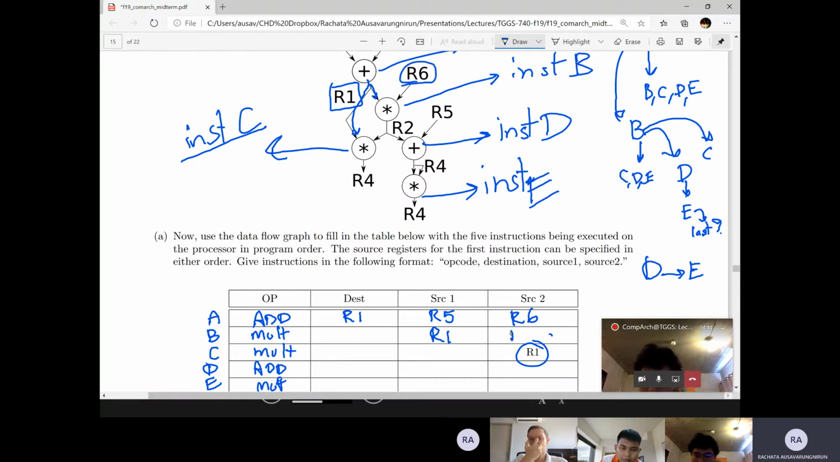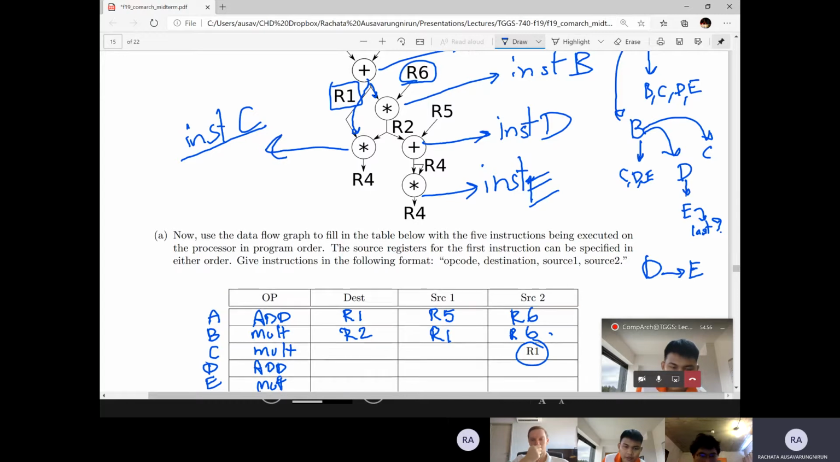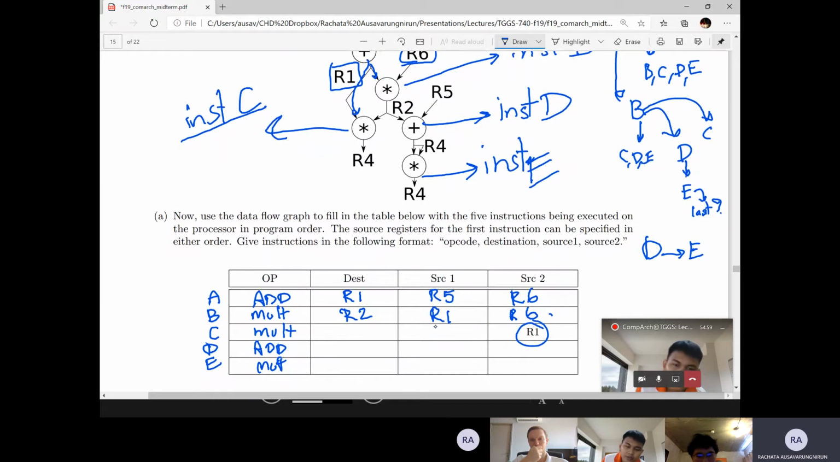R6, yep. It looks like a lot, but don't let this confuse you. It's actually pretty simple. How about C? You know that one input is R1. What's the second input? R2, right? And what does it produce? R4.